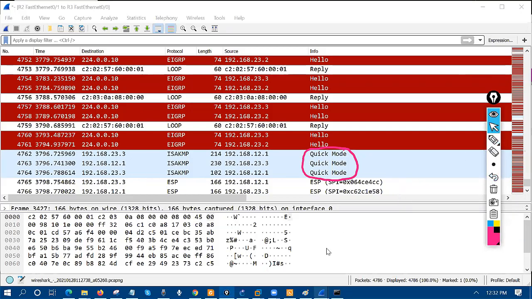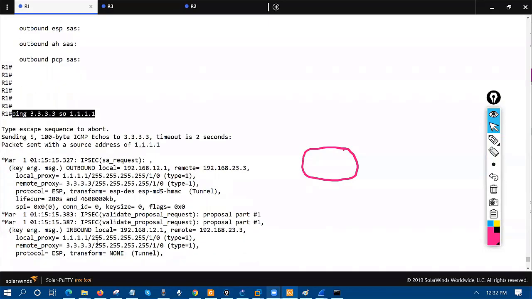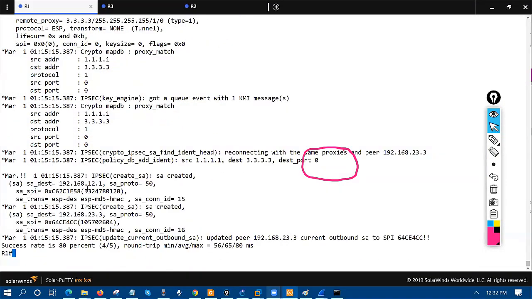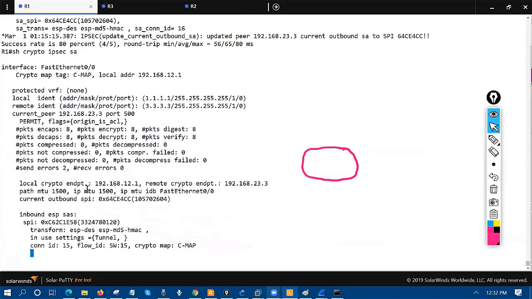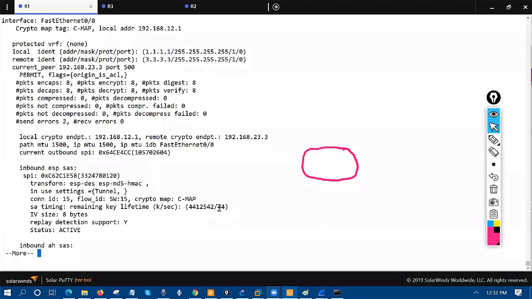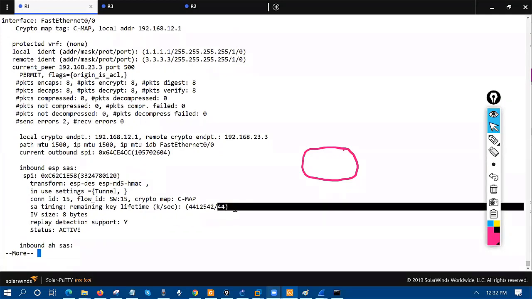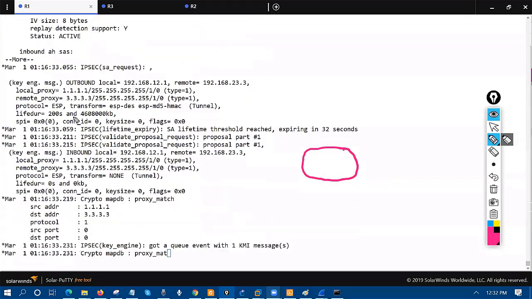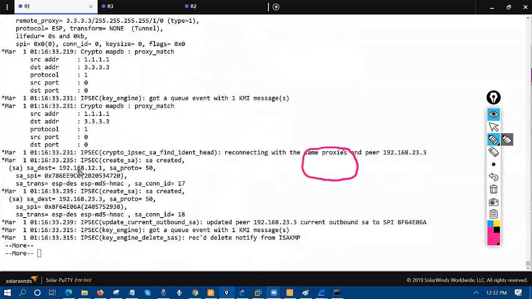But if your timer expires, right now the timer is also counting down. Once this timer has expired, what happens? If your traffic is not moving through the tunnel, I am not going to keep this SPI. I'm going to remove this SPI from the database table.